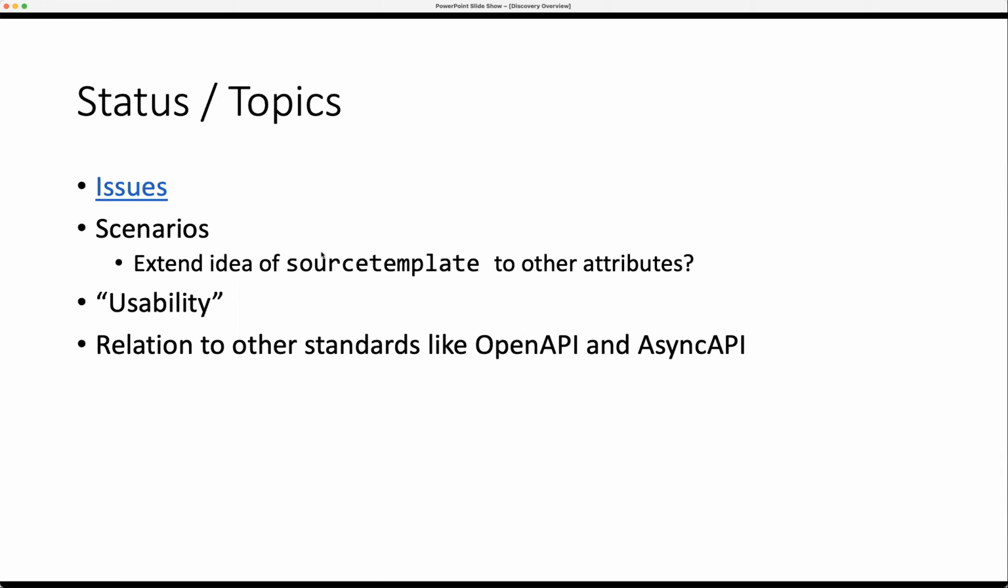One thing that I think there might also be an issue about is this source template attribute that defines a template attribute for source, similar to what you know from OpenAPI, for example. It's also referencing the URI template RFC. This idea could, of course, also be extended to other attributes to really document or define a bit more how certain attributes would be used for certain events.